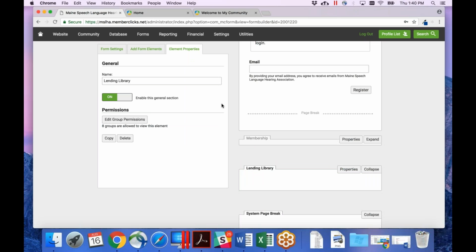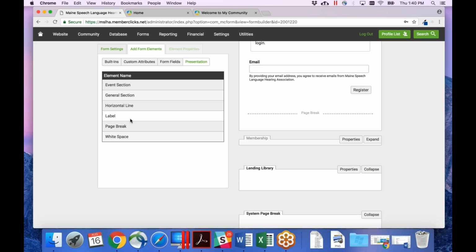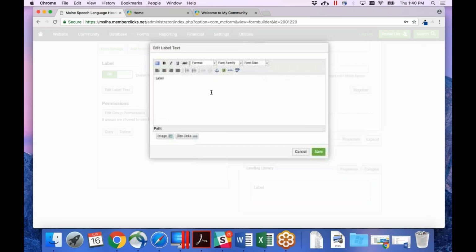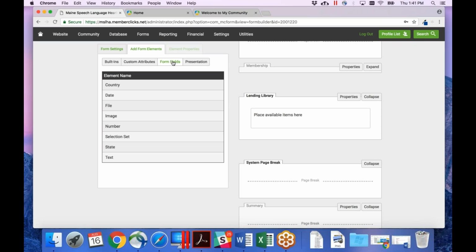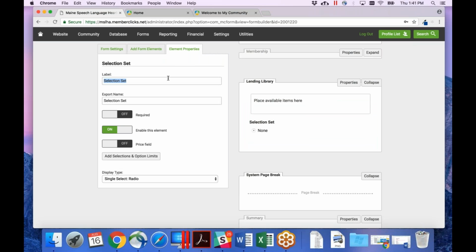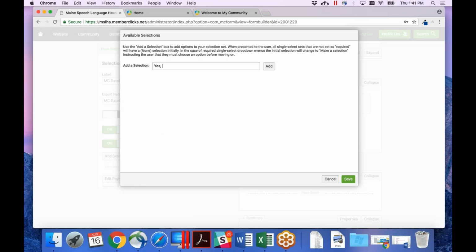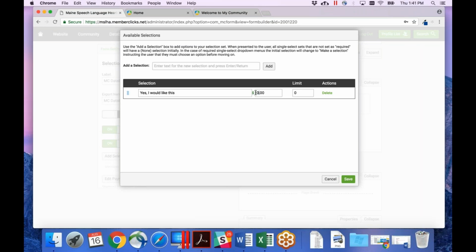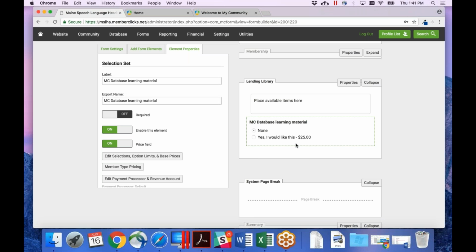And then from here, we would want to add things like probably a description of all the different items that are available. Yes, absolutely. Place available items here. And then we would just add a different field. We could do it one of two ways, either through a selection set where we could say, just a silly example, MC database learning material. And then from here, of course, we always want to copy this into our export name. We could make it a price field if they need to pay for it. We would add a selection, and it could say, yes, I would like this, or something along those lines. And maybe they have to pay $25. It doesn't have to be used as a price field.